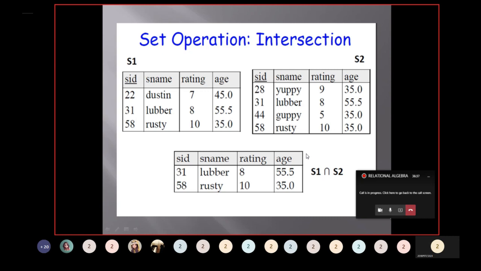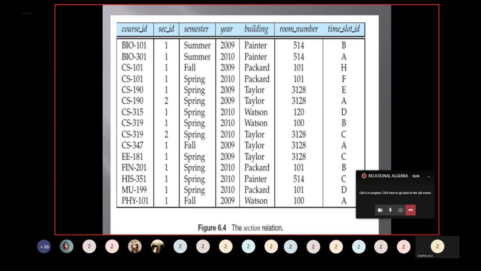This is another example. The table has student ID, section ID, semester, year, building, room number and time slot.